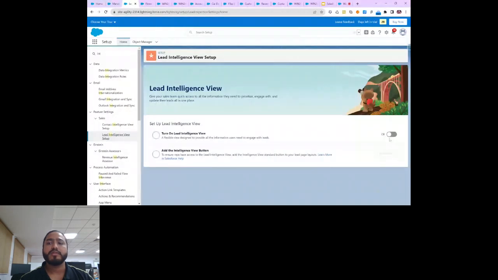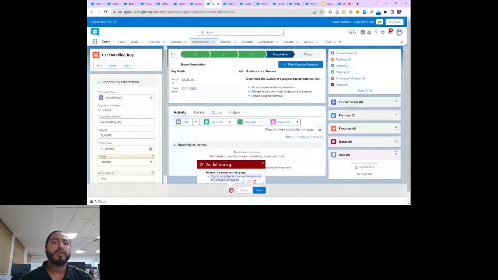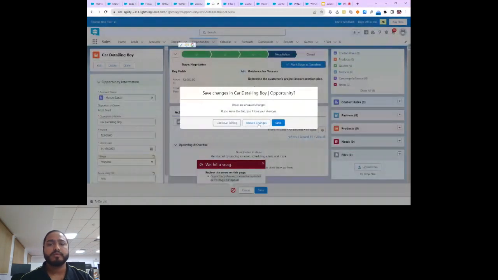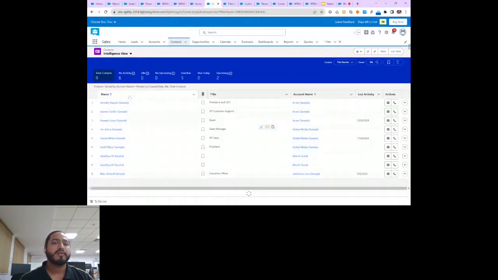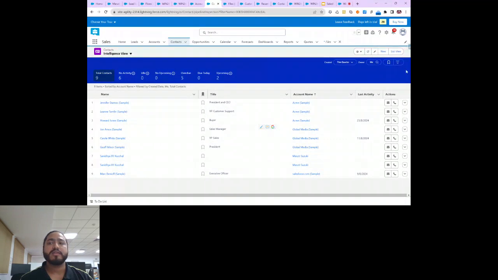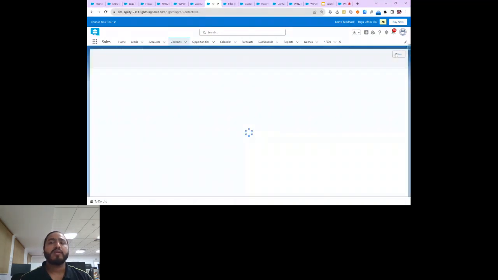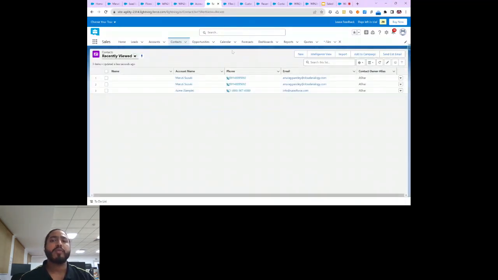Again, you need to enable this. So let me show you the contact first. I'm on a contact list. Now you can see this is a view. Normally as a developer or as an admin, what you can see is a normal list view, right? So this button, intelligence view, has been added by this feature.